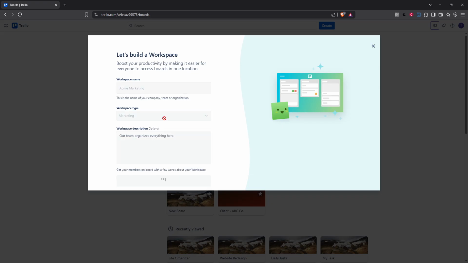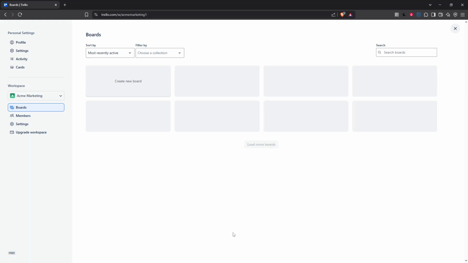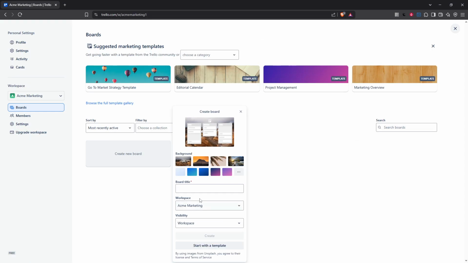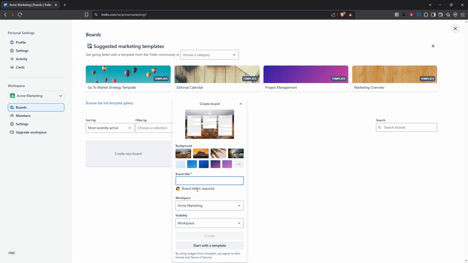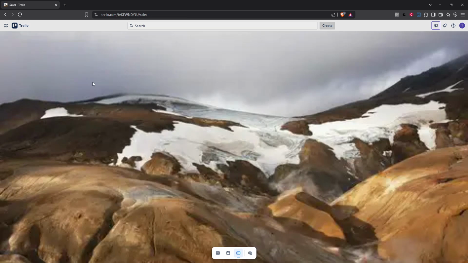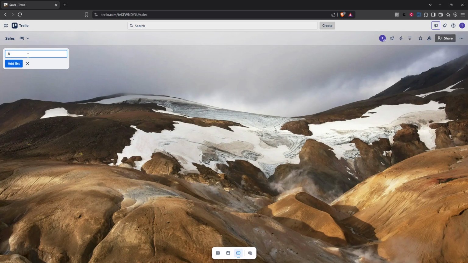With your workspace ready, it's time to create boards. Boards are the projects or departments where all the action happens. For instance, you might have boards for marketing campaigns, sales pipeline, customer support, product development, or HR and hiring. Think of boards as major categories within your business that need their own dedicated space. Within each board, you'll set up lists that represent the different stages of your workflow. Common stages might include backlog, to do, in progress, review, and done. These lists help you track the status of various tasks and ensure nothing falls through the cracks.